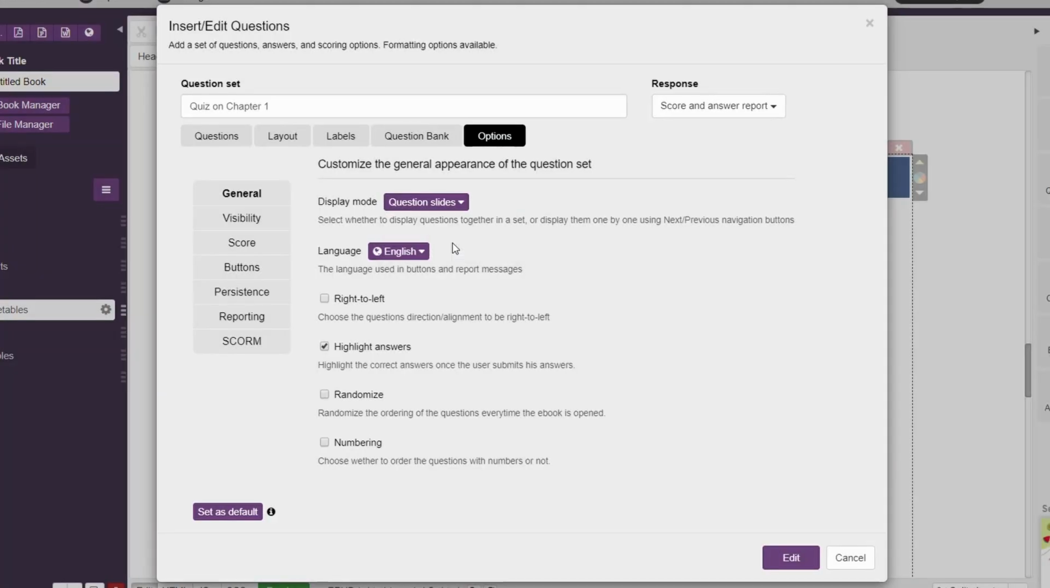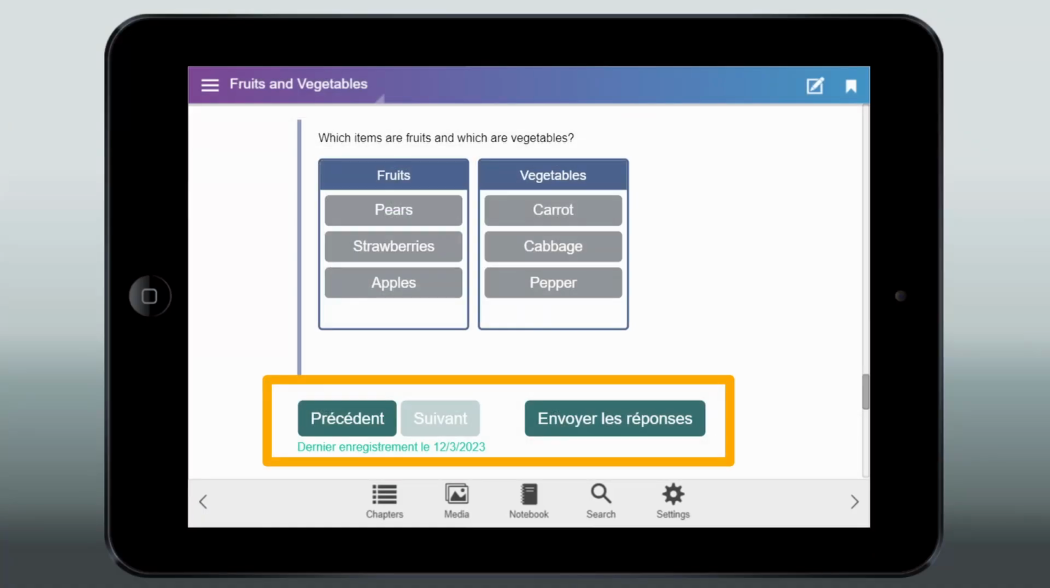Next, you'll find the option to choose the language you'd like to use when displaying submission buttons and answer reports. For our example, we'll be choosing English as that's the language we're using. But if you choose French, for example, here's how it's going to be shown to the readers.